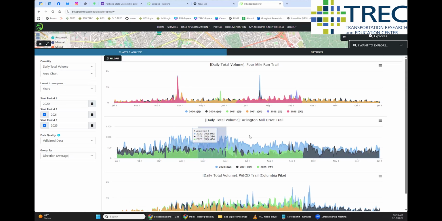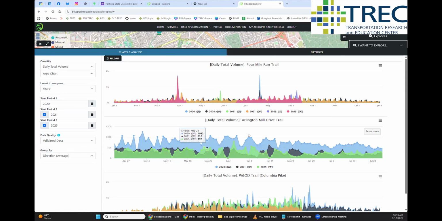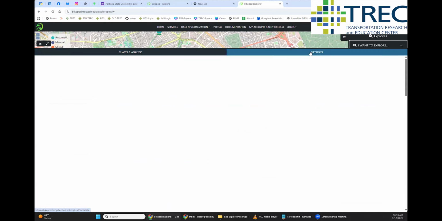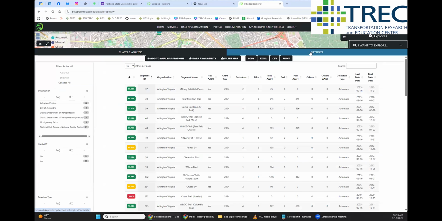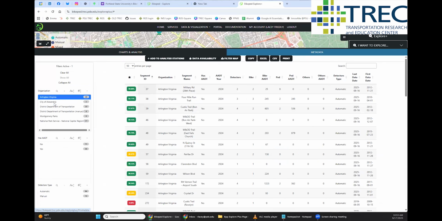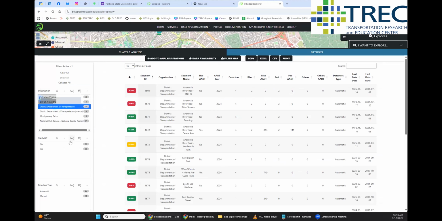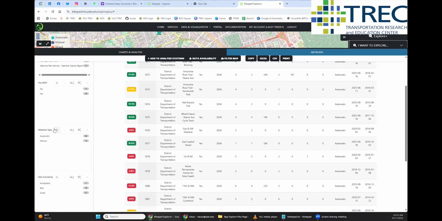You can select an area to zoom in if you want to see it in more detail. And if you click on the metadata tab, it shows you a lot more information about all of the stations. You can select an organization to look at all of their stations. And you can sort by a few different things over here, depending on what you're looking for: detector type, AADT or not, and data availability.